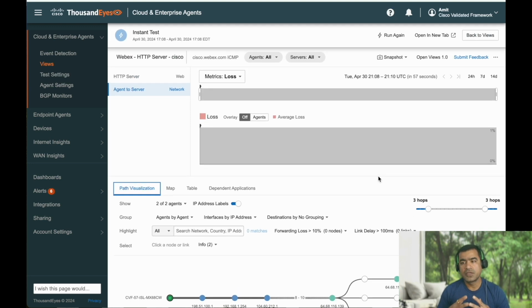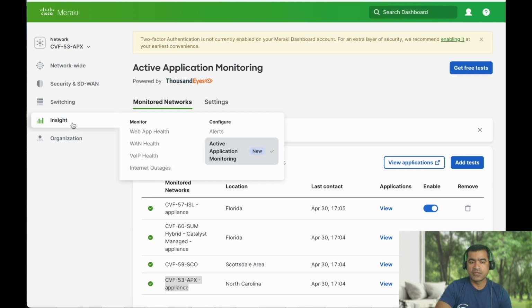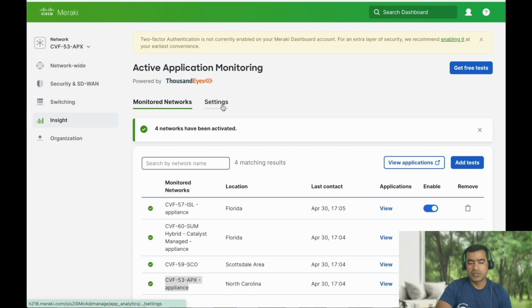Simple workflow. Let's go back and understand this one more time. What we have done, we connected to this workflow, provided a username and password, and then we selected the application. That's it. From there, this integration has automatically created the agent and the test for you. So that's how simple and powerful it is.